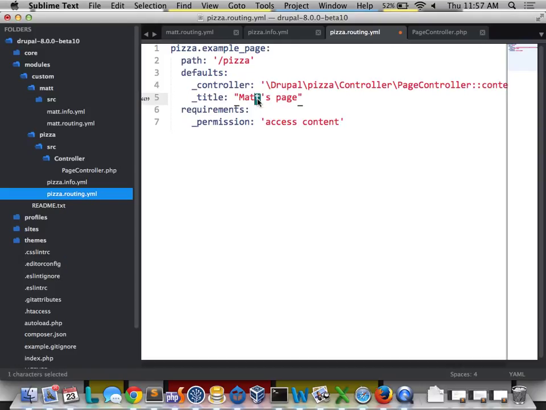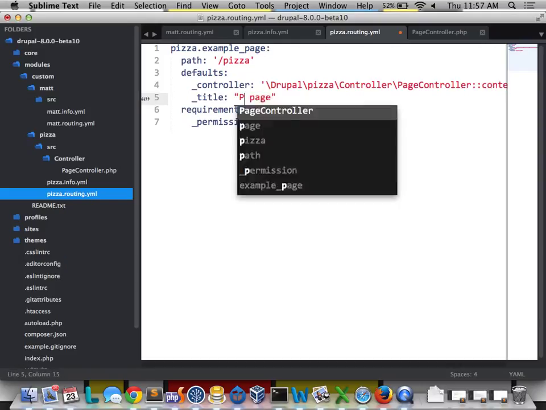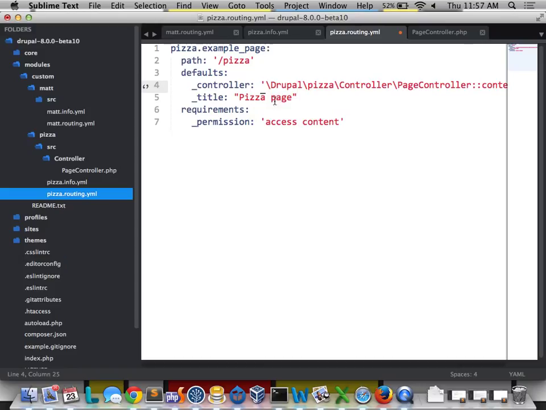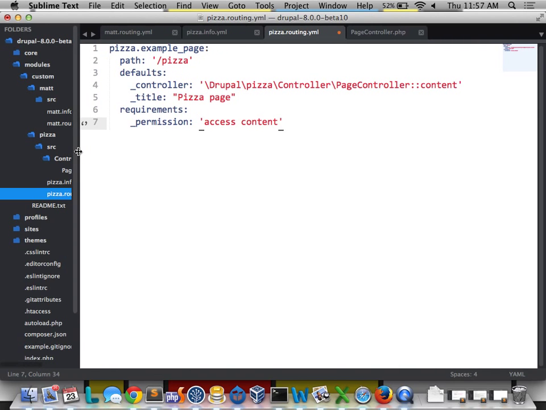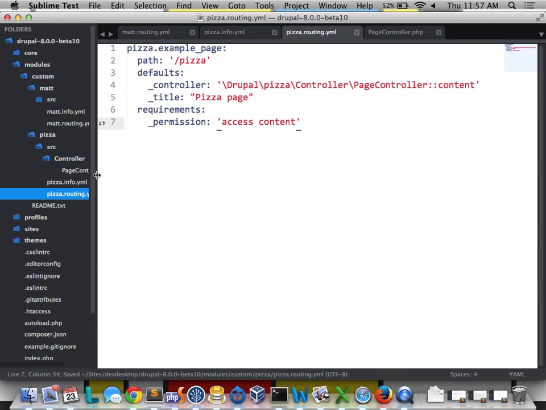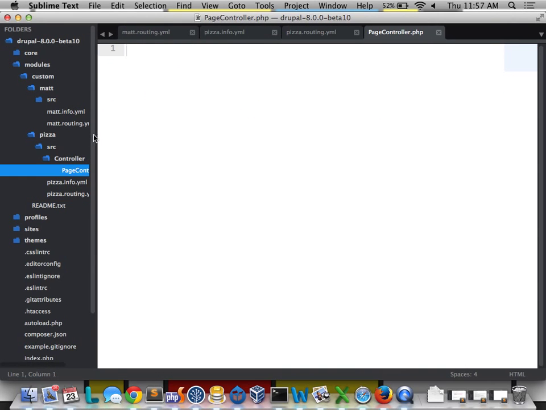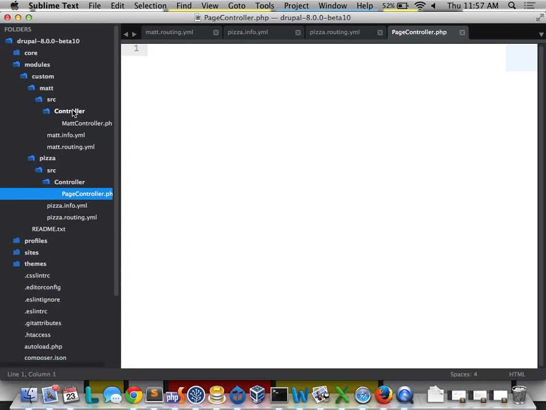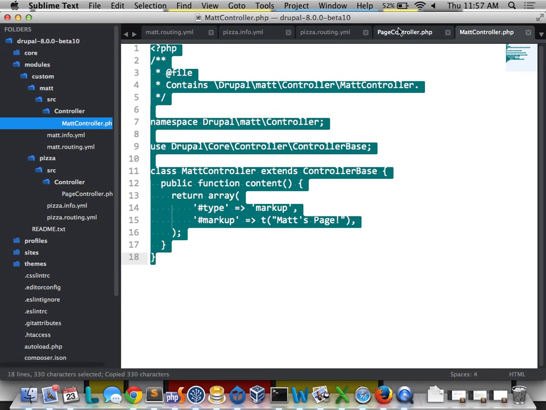So title is pizza page. And again, we've got permission access content. Okay, so this is our routing YAML file. So let's go ahead over to our page controller. And again, for your sake and mine, I'm just going to pop this over and walk through it.